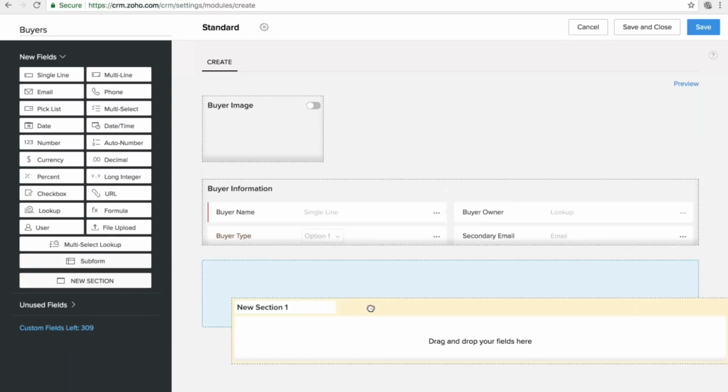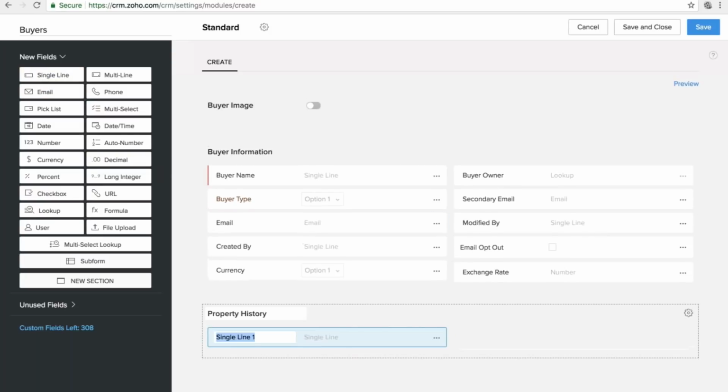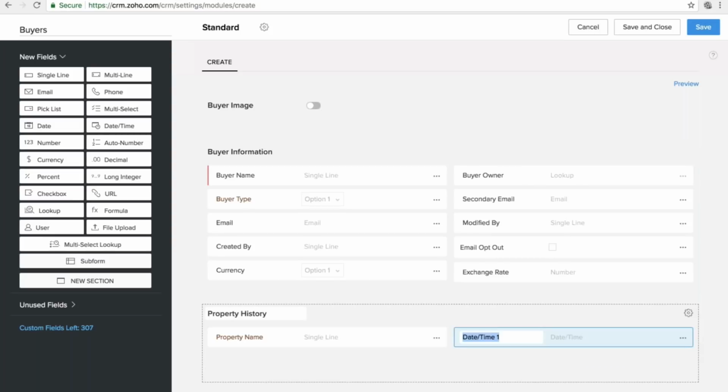If you see, there's a new section. So this is a set of another field. Now, like this is a buyer information. And if the buyer has any property history, if the buyer has got more than one property from you earlier, you can just type it here. So property. And here you can just add fields like property name. And then you can add a date and time field, which is year of purchase, and so on. So this will be a separate section.